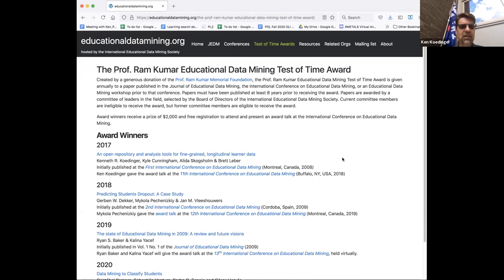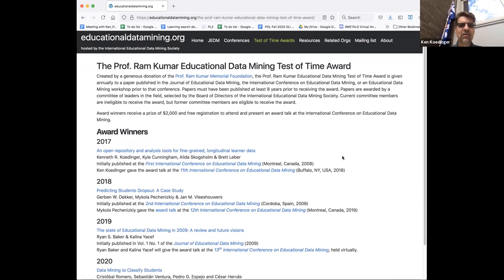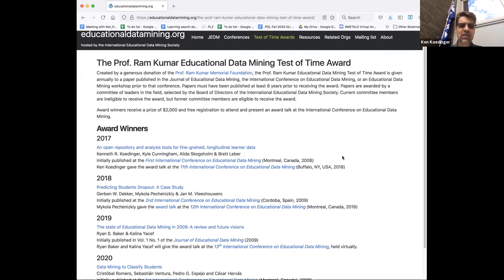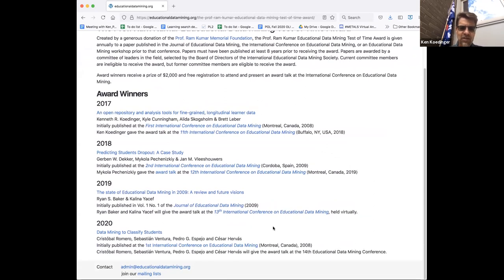This is an award that has been generously provided by the Professor Ram Kumar Memorial Foundation. It is to award annually a paper that was published previously in one of our educational data mining forums, at least 8 years prior, and has stood the test of time. In other words, it has generated a lot of follow-up, and it's been used. It's had real influence. And you can see the past winners here.